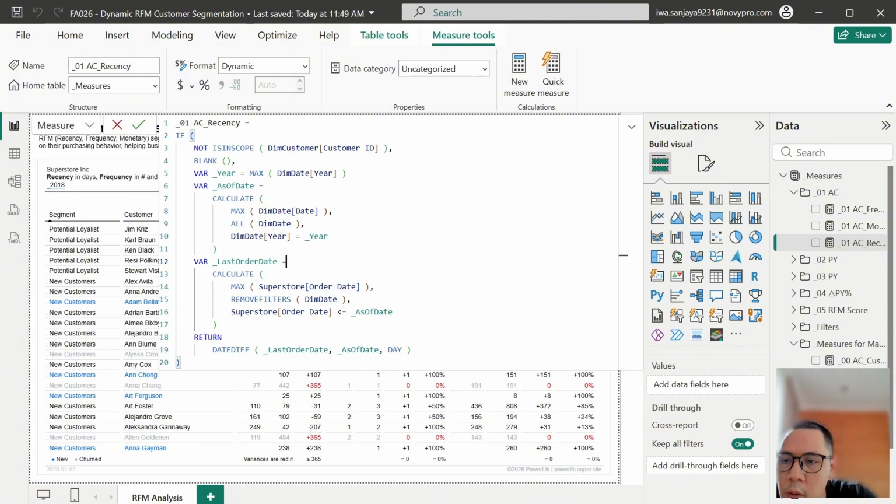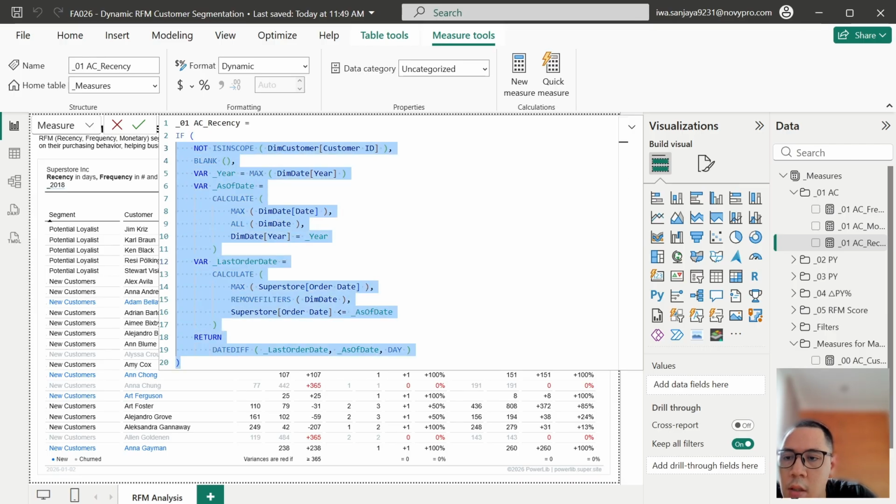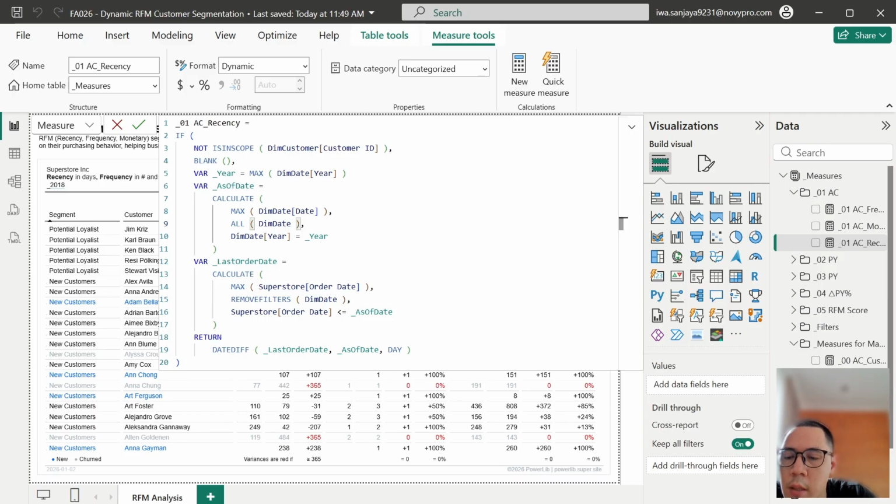So to handle both cases correctly, we use this measure that calculates the days since last purchase per customer. This measure calculates how many days have passed since the customer's last order, measured up to the end of the selected year.